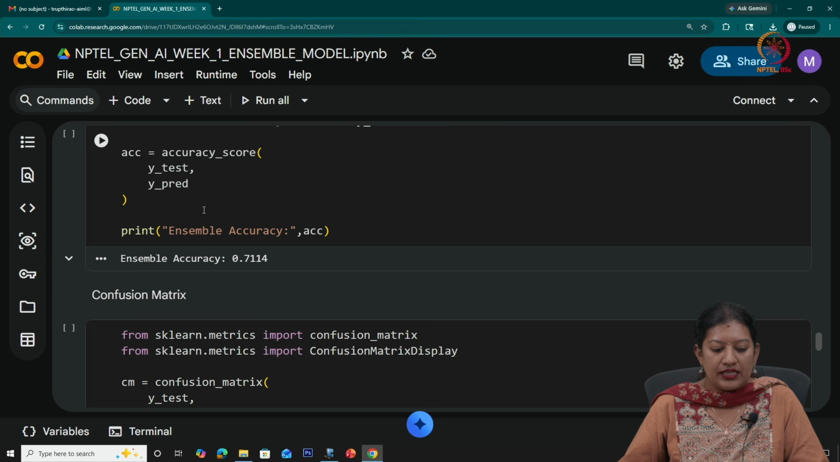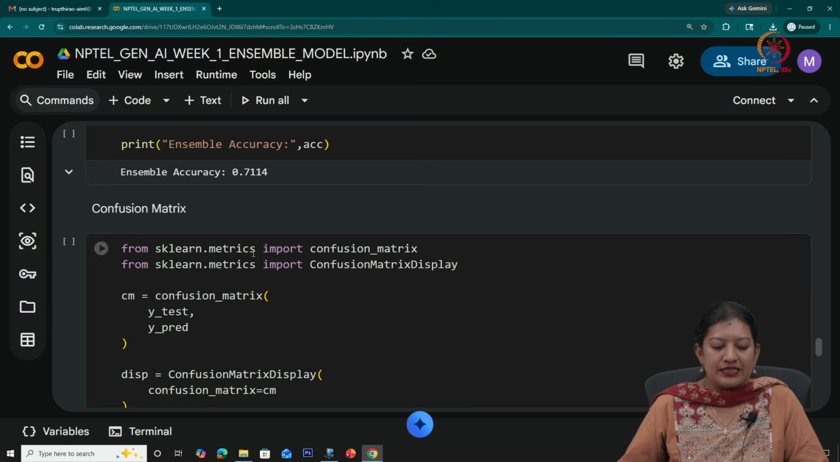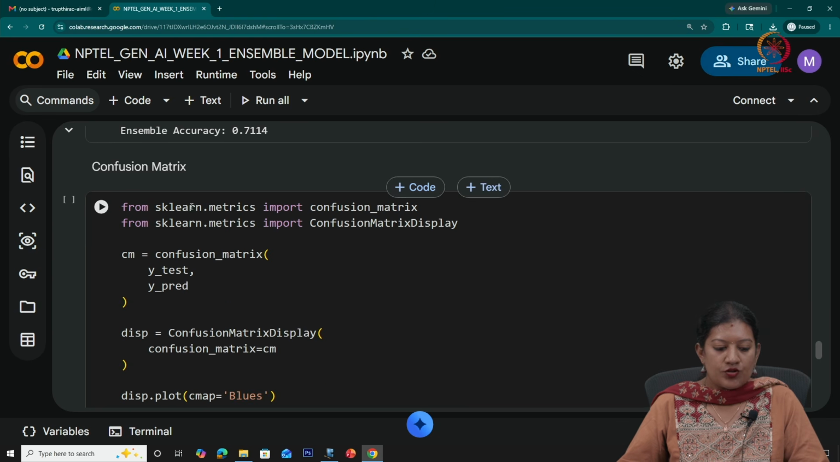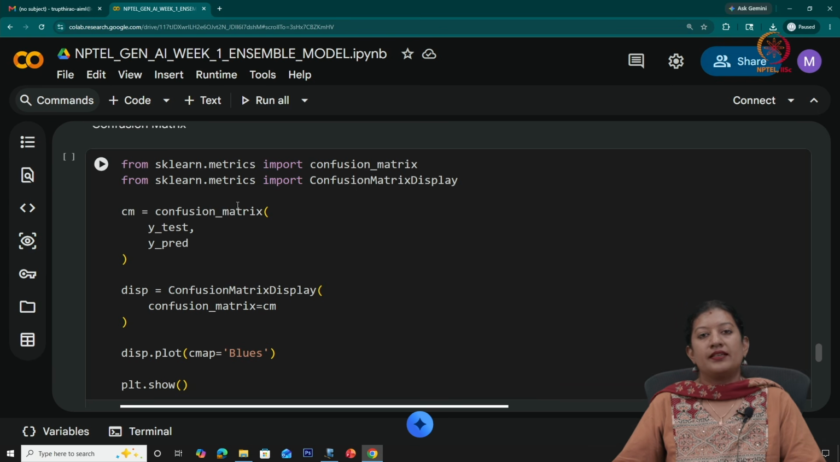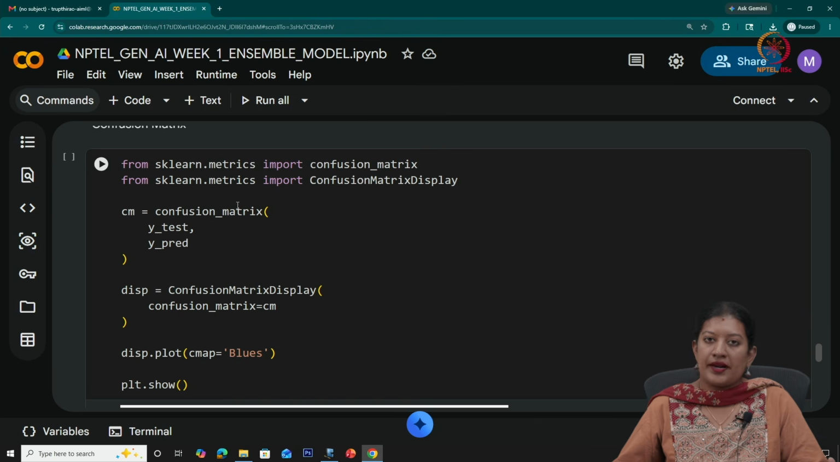So when we have done that for many epochs and for all the test samples, the ensemble accuracy is slightly higher, which is 0.71. Now coming to the last part, that is the confusion matrix. In order to have a confusion matrix, we need to import the confusion matrix as well as the confusion matrix display. A confusion matrix is a matrix wherein we try to compare the true label with the predicted label.